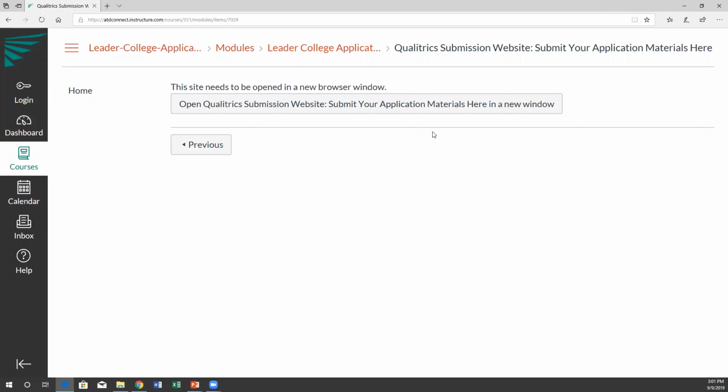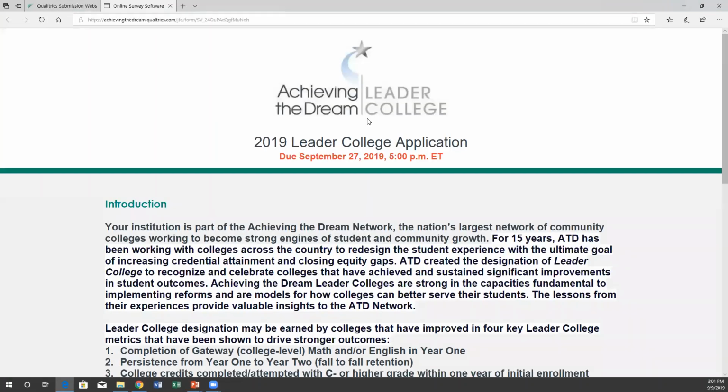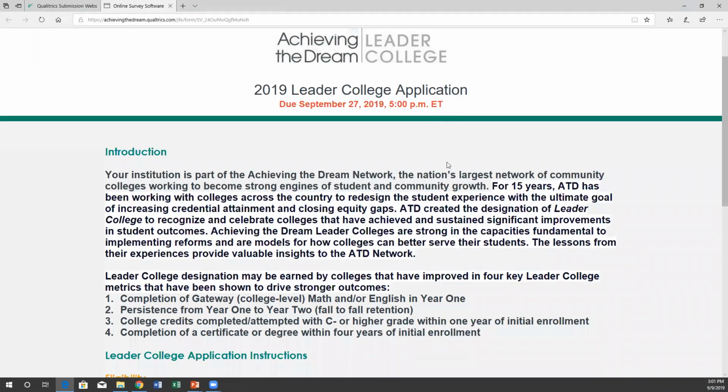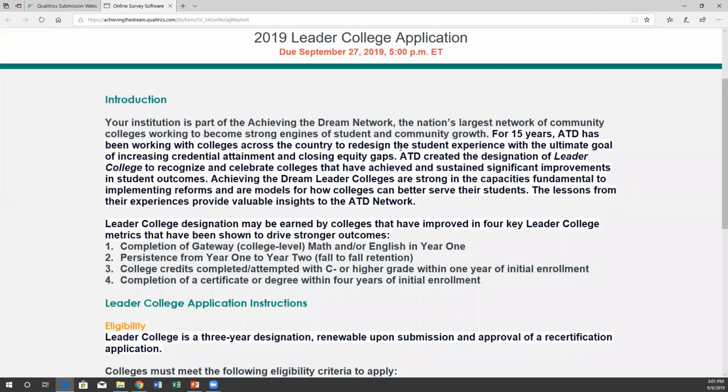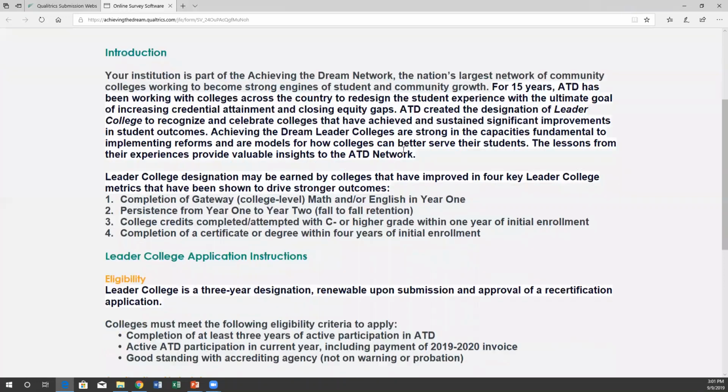To wrap up our presentation, Destiny will illustrate how to submit your completed application material via the Qualtrics Submission website. Destiny? Hi, so I'm going to show you exactly what the Leader College application looks like in Qualtrics. So this is the introduction page, and this has the same information and instructions that we saw in ATD Connect.